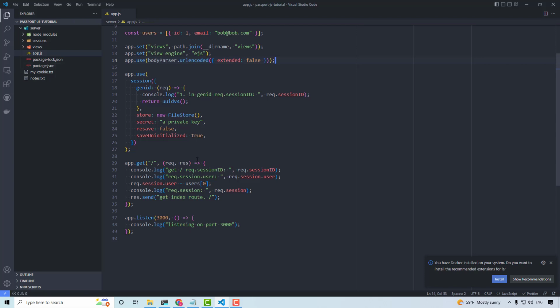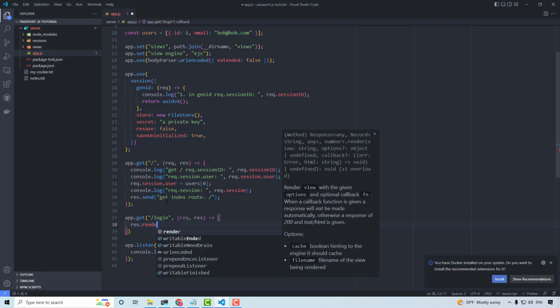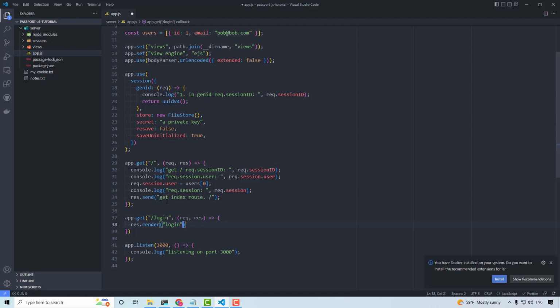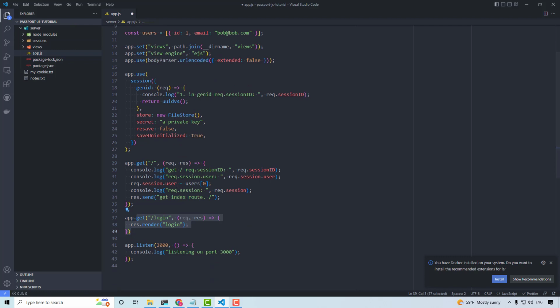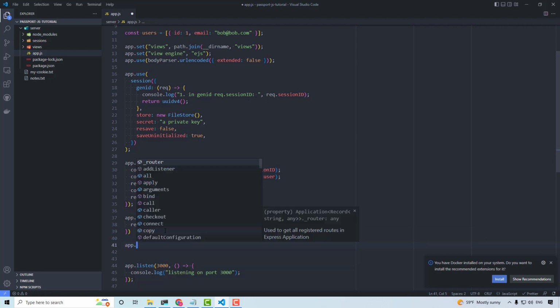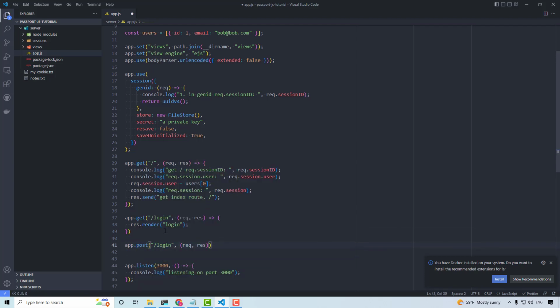So the next thing is to make an endpoint for login. And instead of res.send, we're going to do res.render and then the name of the file. So res.render login. So if we visit the login endpoint, we should get the login page. And then let's make a simple post request. That way, we'll know that the submit button works. So I'm going to say app.post. Okay, so we should have a fully functional form, submission, and a view. So let's give that a try.